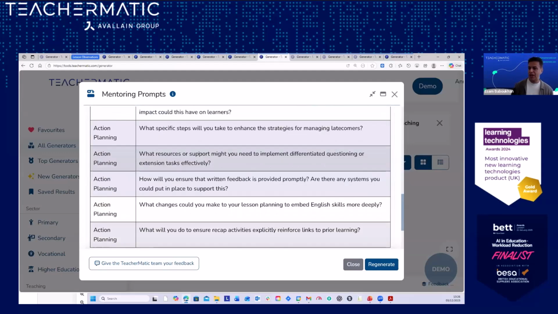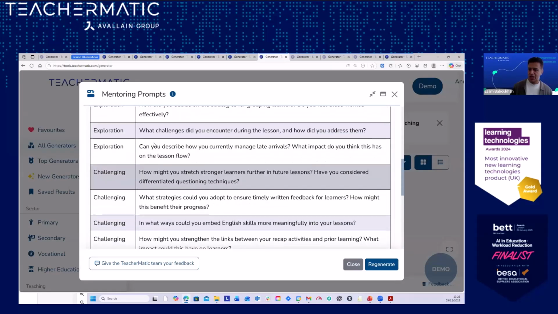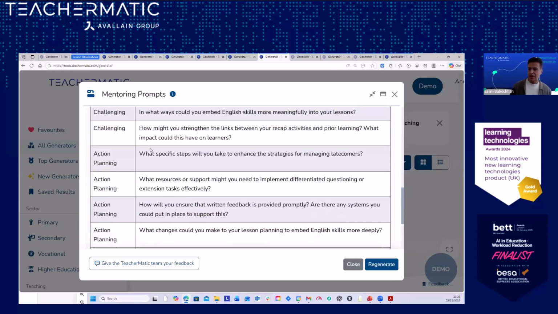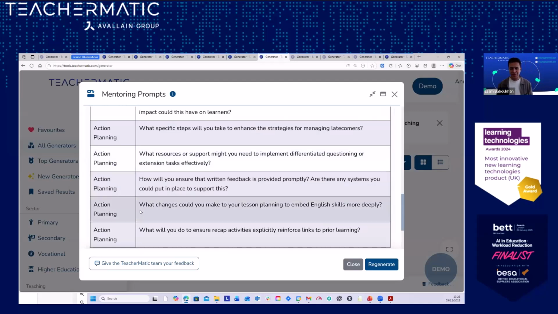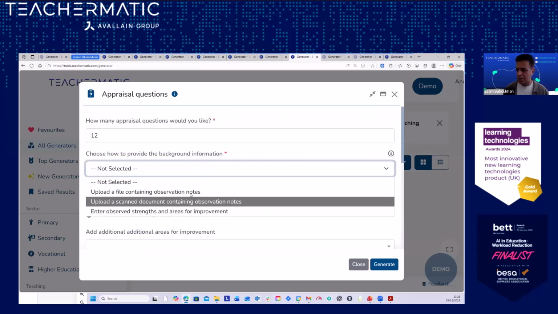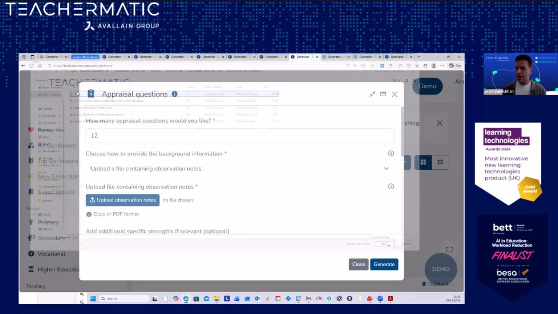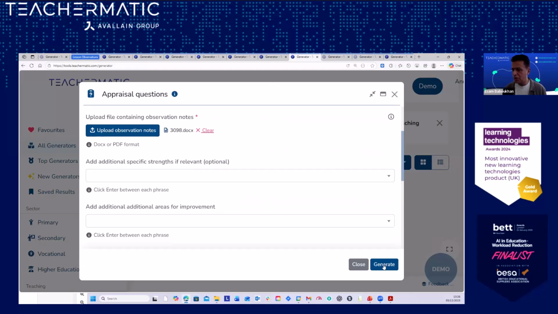Let's go for the action plan. And then, so you've got the challenging, right? And then the action plan here. Absolutely brilliant. It would have been an absolute game changer if I had this whilst I was an advanced practitioner. So let's go for this one here. Those are the appraisal questions, right? So what we can do is upload the same observation notes here. We'll double click on that file and then just click on generate.